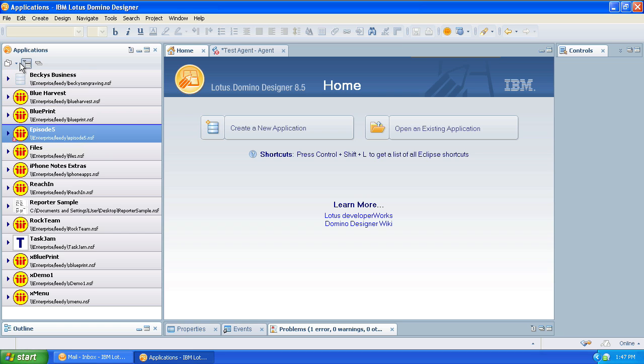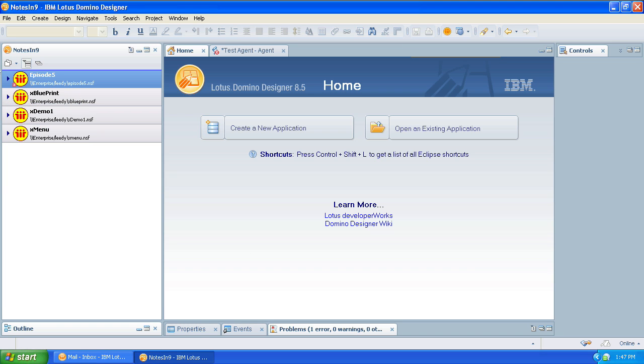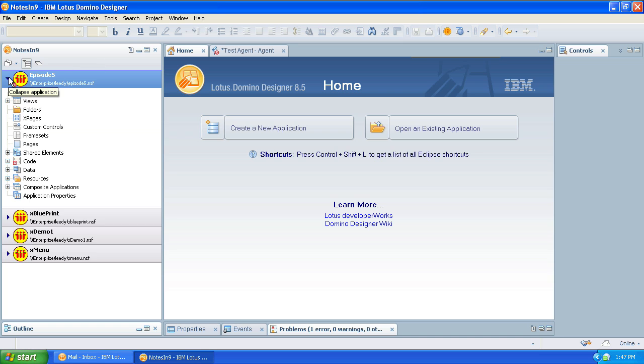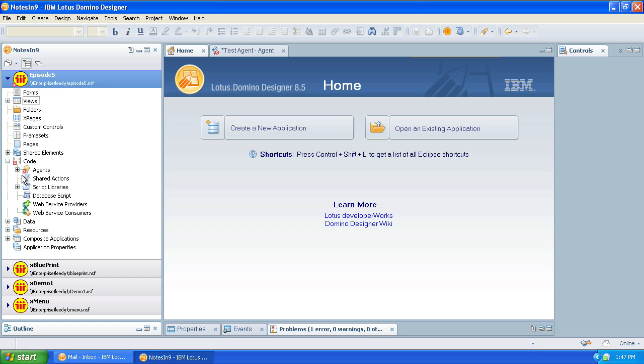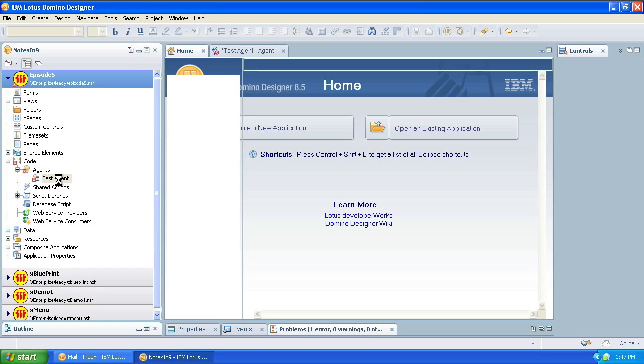So let me just go back to here. Okay, now in the working set, if you look here, you can see a little X. Well, what does that X mean? That X means there's a problem. So let's drill down and find out where this problem is. Problem is in an agent.